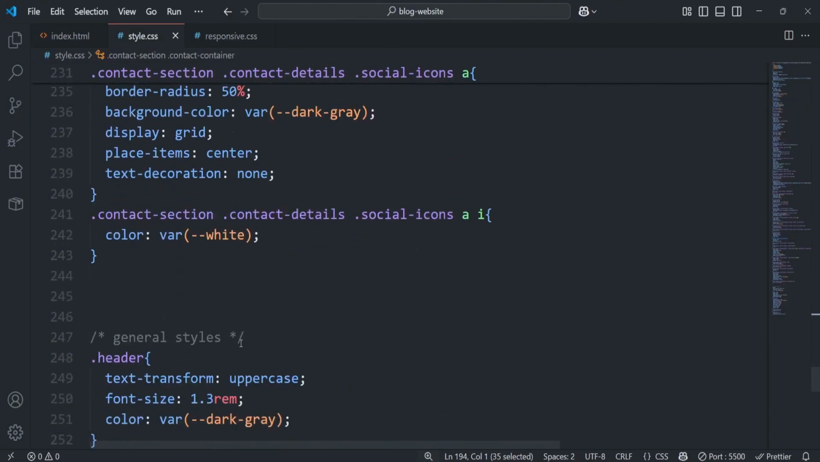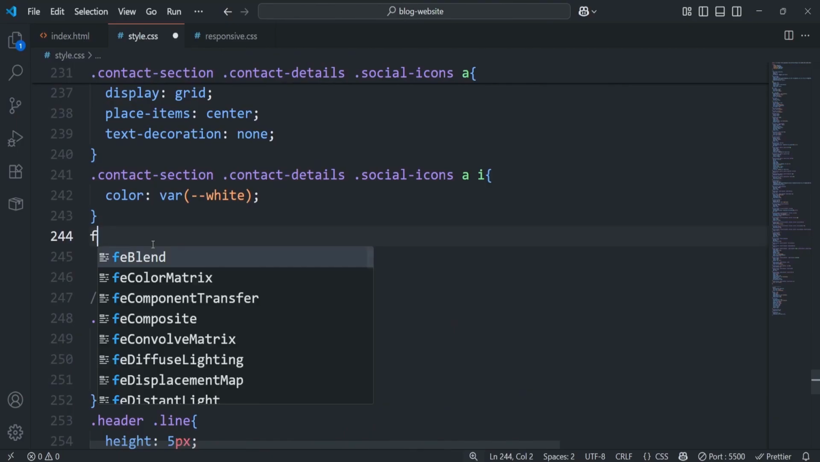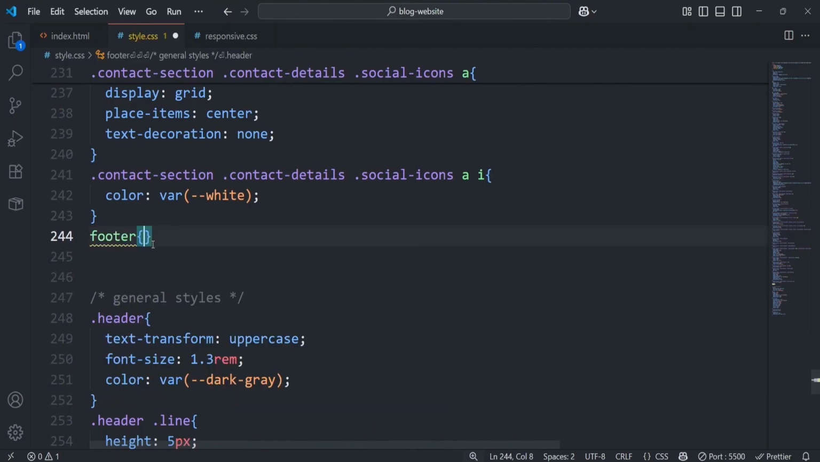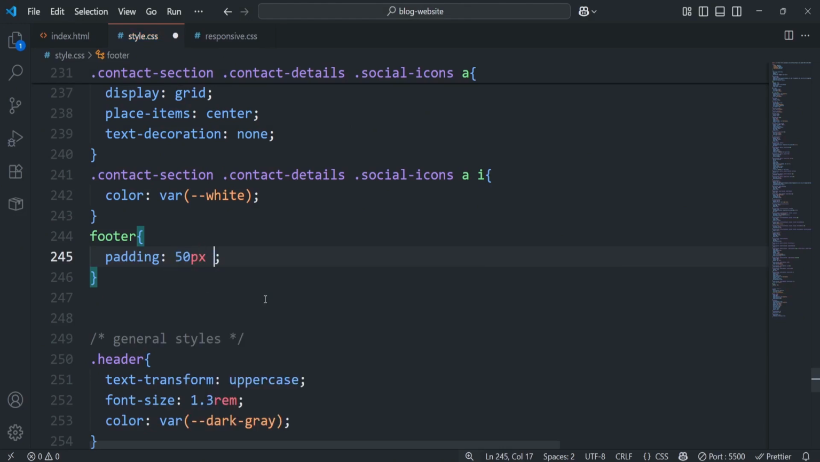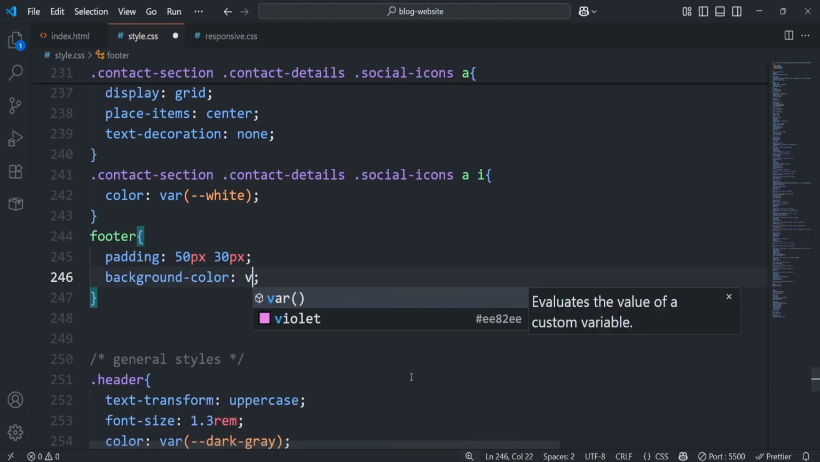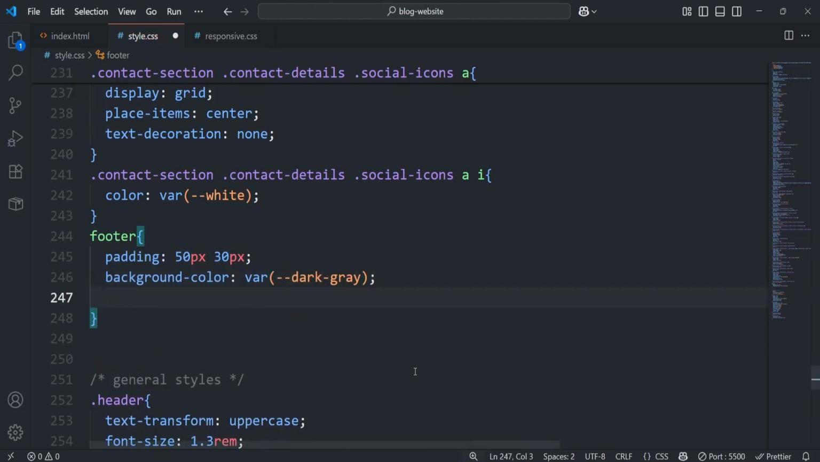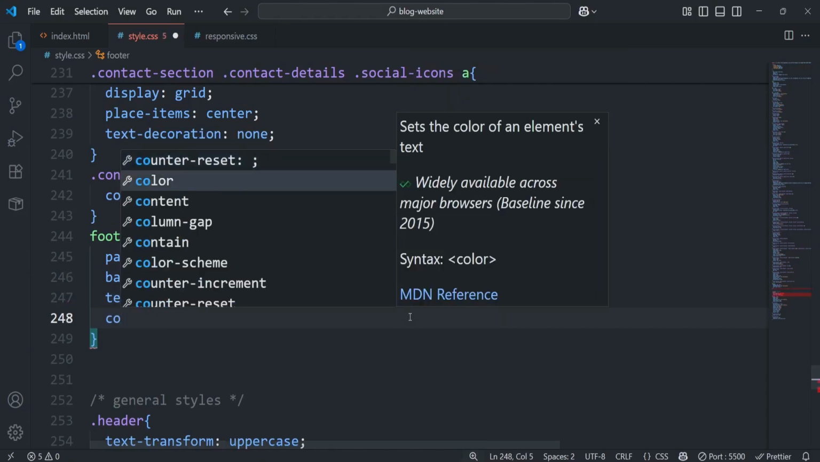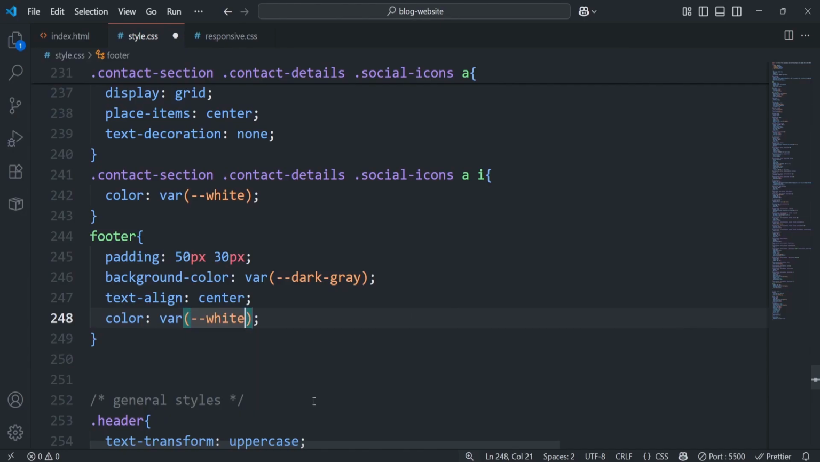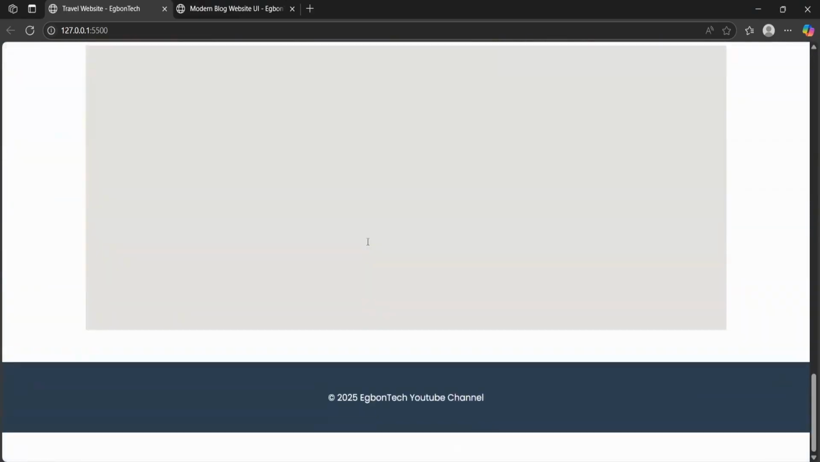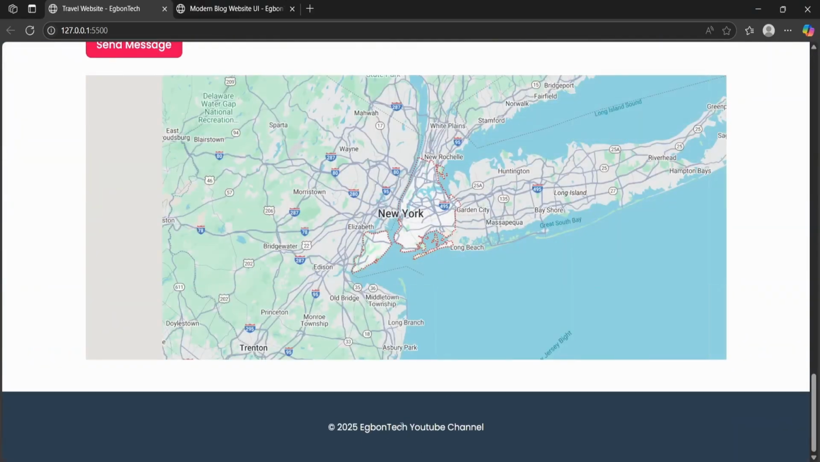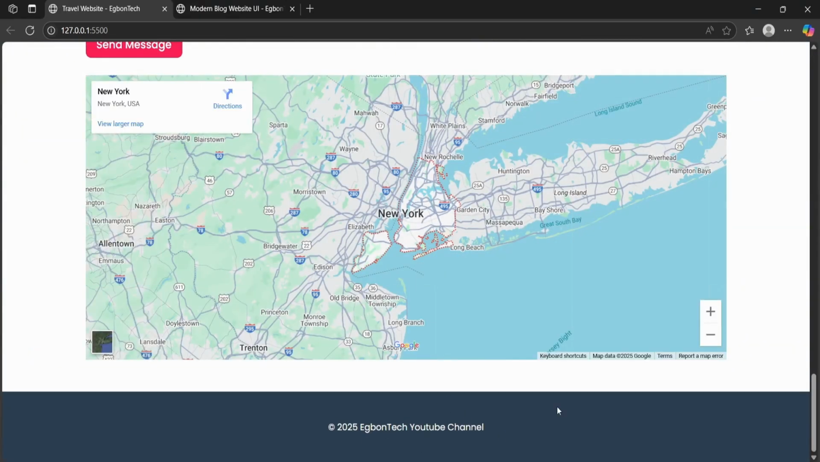I'll save that. Then I'll head to my style.css file to apply some styles to this. So just scroll down. Now I want to say footer. I'll give this a padding. Top and bottom, I'm going to give it a padding of 50 pixels. Left and right, 30 pixels. We'll give it a background color of dark gray, a text align of center, and lastly, a color of white. I'll save that. Now when I head back to the web page, I'll just scroll down. You can see that footer right here inside of our web page, and it's completely styled.